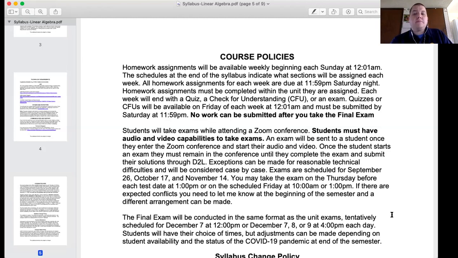Final exam will be substantially similar format. The tentative time set for that, that's the week of finals there, so December 7th is Monday at 12 o'clock, and then at 4 o'clock on Monday, Tuesday, or Wednesday of finals week, okay? As we get closer to that, I will send out another Google form or email, making sure that everyone's got a time they can come and things like that. And adjustments can be made.